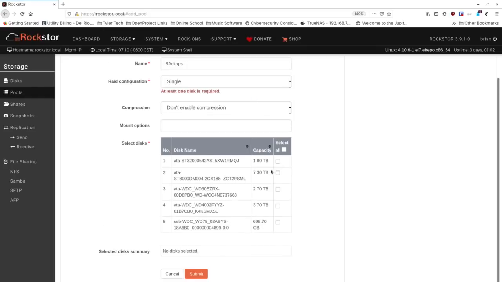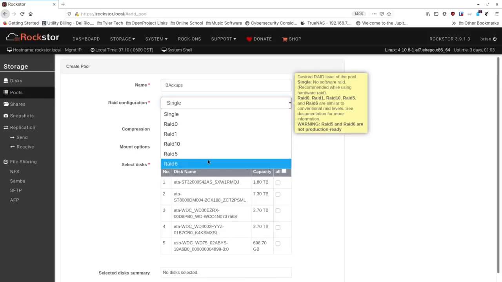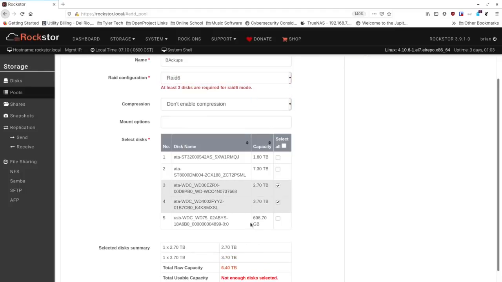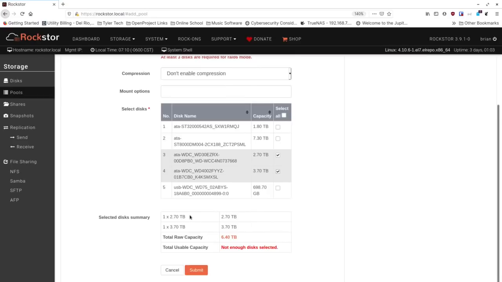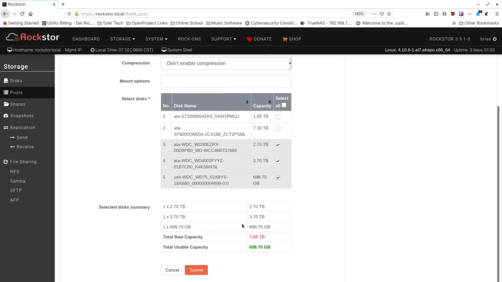So if we uncheck that one and we go back up and say let's do a RAID 6, and then we pick the 2 terabyte and the 3 terabyte, you can see what's going to happen here. I'm using 2 different drives, and it says you've got 6.4 terabytes of total raw capacity, and then total usable capacity, and it says not enough disks because I haven't picked 3. So it's giving me hints that I need more disks in this array. So I'll pick this final one, and then it'll tell me, okay, now you've got enough.